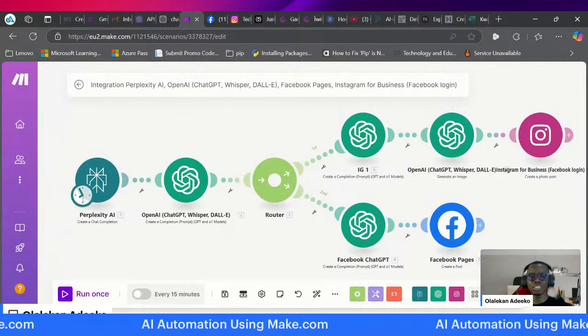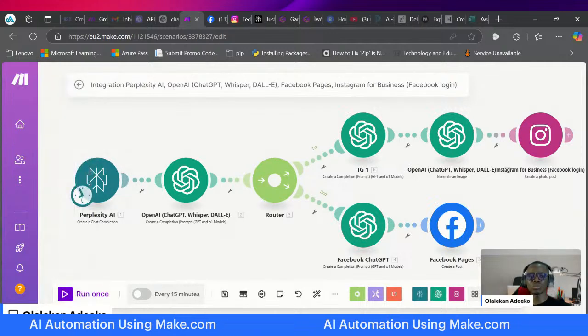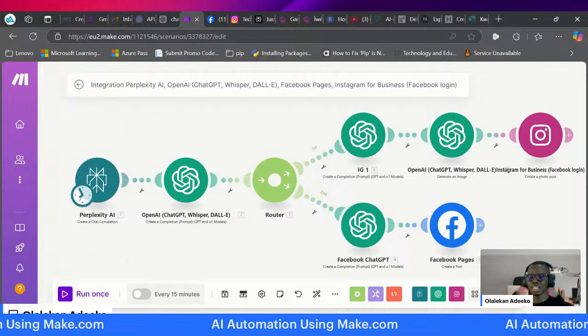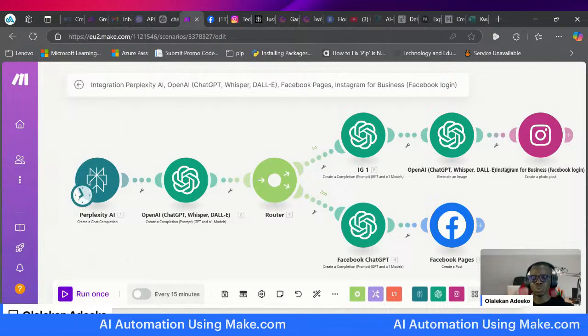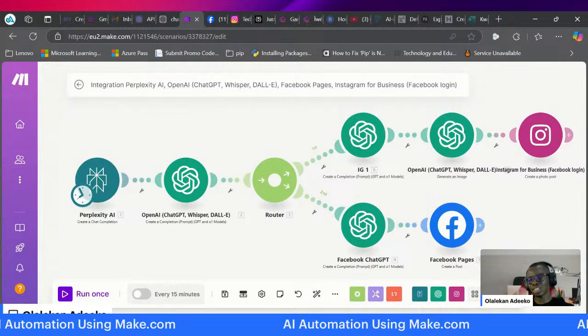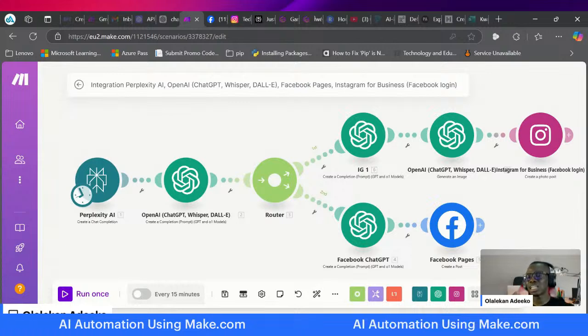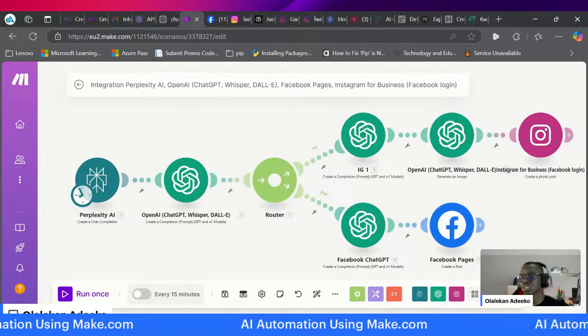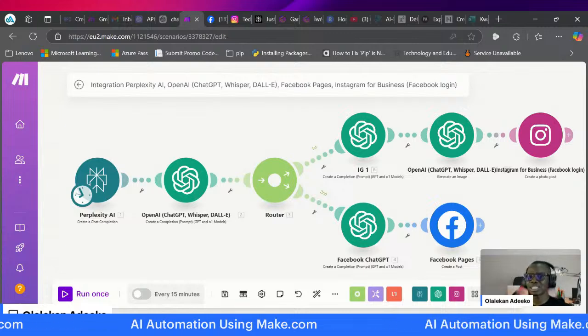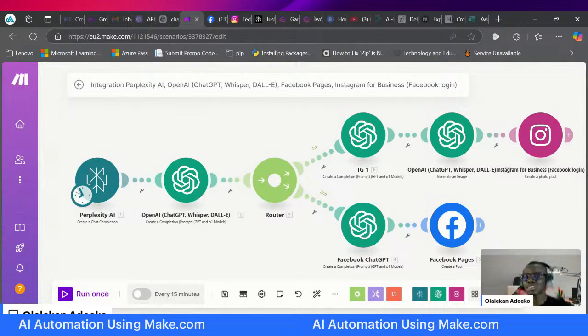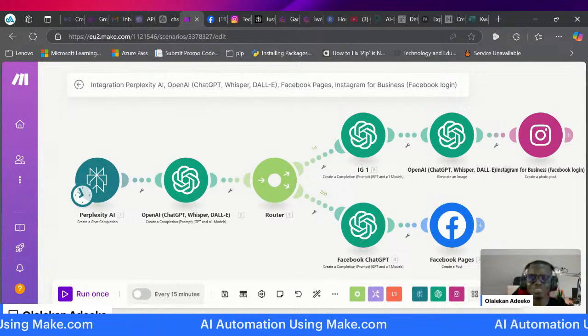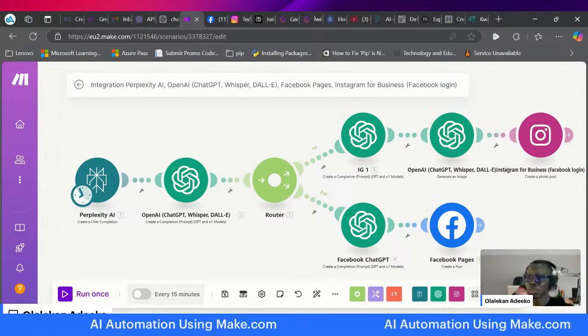But if not, we just have 5 more minutes, and we'll come back next week and look at another use case, or I can as well show you how to create a chat bot that will run on your website, and people can interact with the chat bot as if your customer service operator is there.